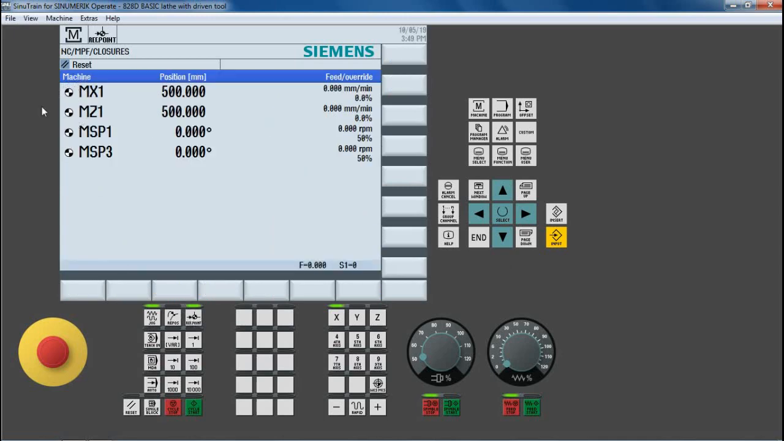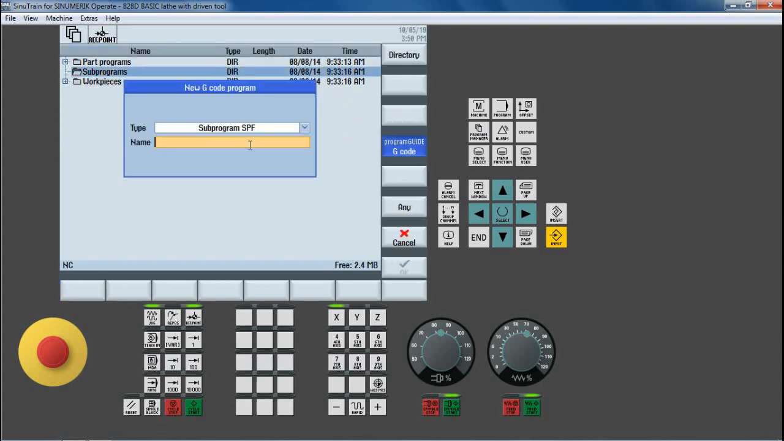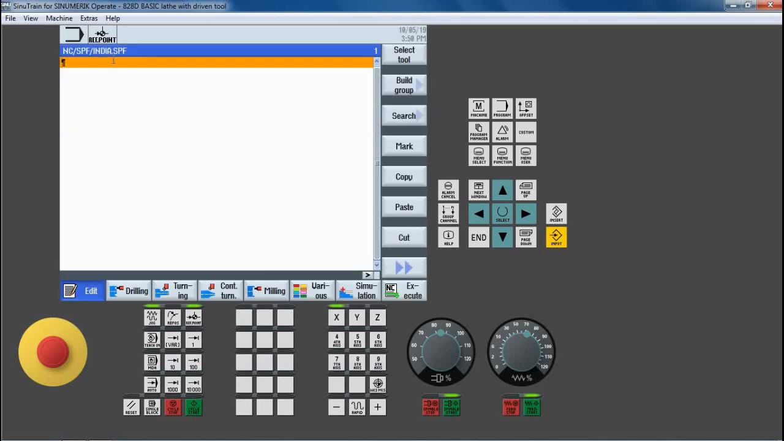Before doing the OD stock removal cycle, we must check the reference points. Those are the reference symbols. This is the spindle speed. You can observe it changing on the human interface, and this is the feed of the tool. To generate the profile, we must give the programming. There are two types of programs, main program and subprogram. In the OD stock removal cycle, we must give a subprogram file.